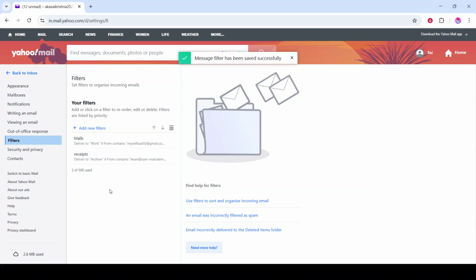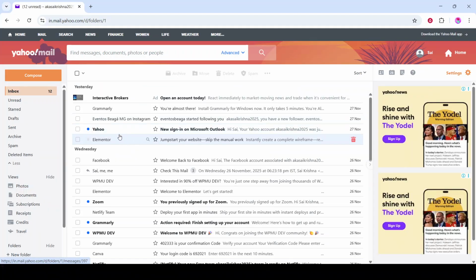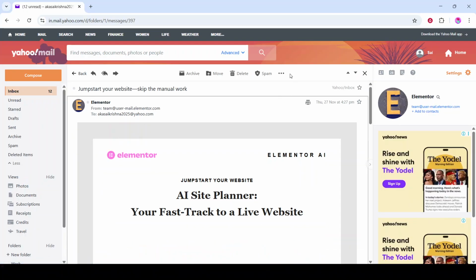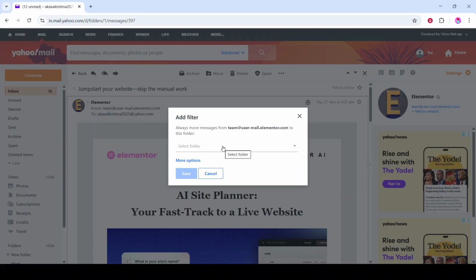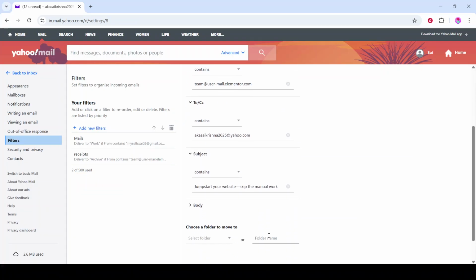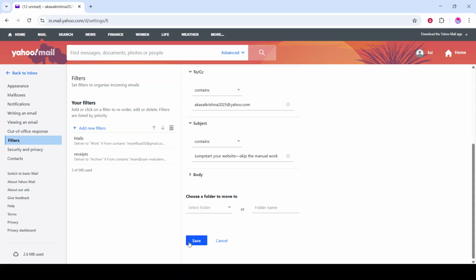There's also a quick way to build a filter from a specific message. Open or select an email that represents the pattern you want to capture, click the three dots in the toolbar, and choose Filter Messages like this. You can immediately assign a folder from the drop-down, or click More Options if you want to refine the criteria, just like before. When you're set, click Save.